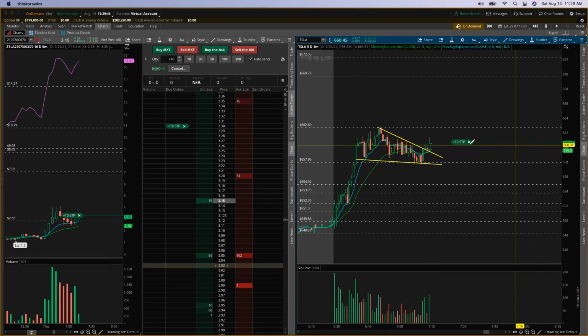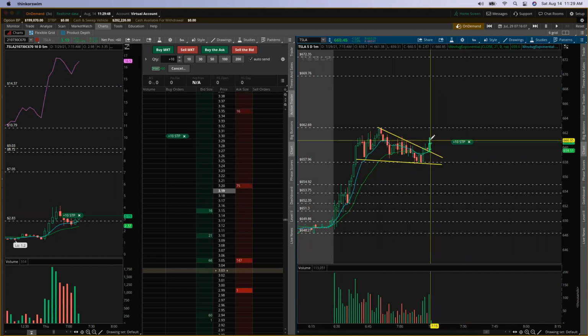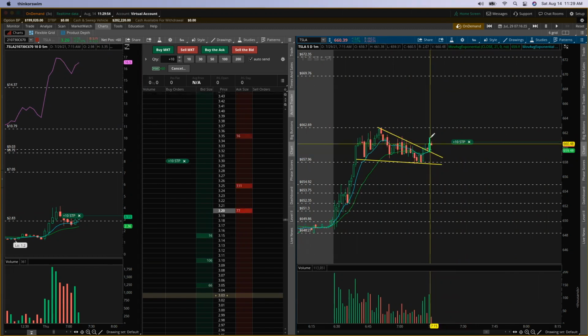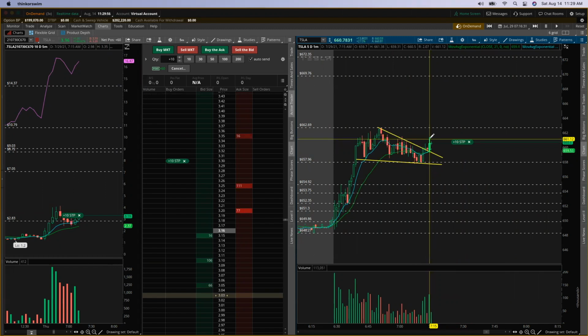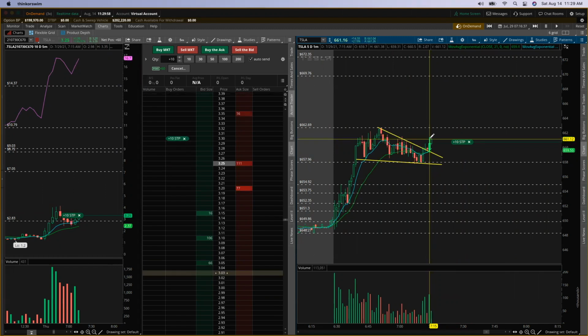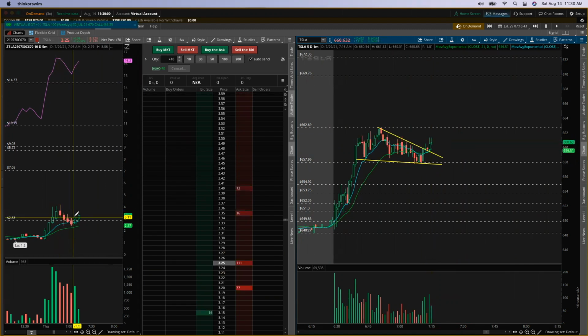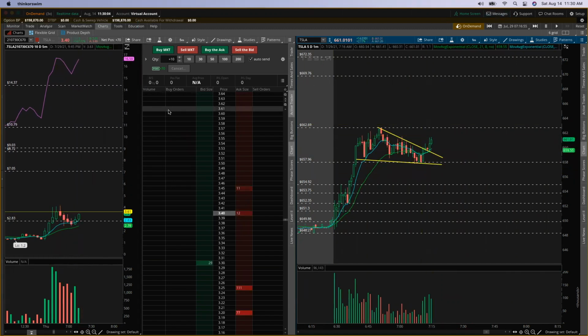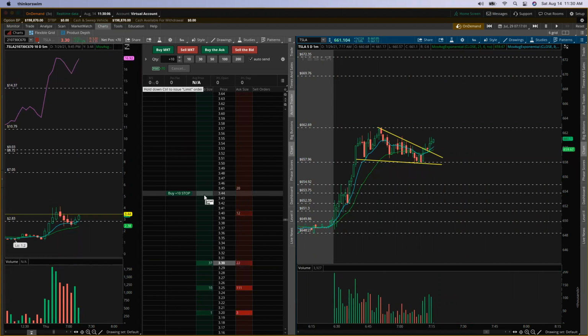We didn't quite hit. It did not fill me. So a good feature about the buy stop is if you are looking to enter a trade on a breakout, if the breakout happens, you will catch the trade as the momentum is gaining. There we go. The breakout is happening. It entered the trade for me via my buy stop, right?